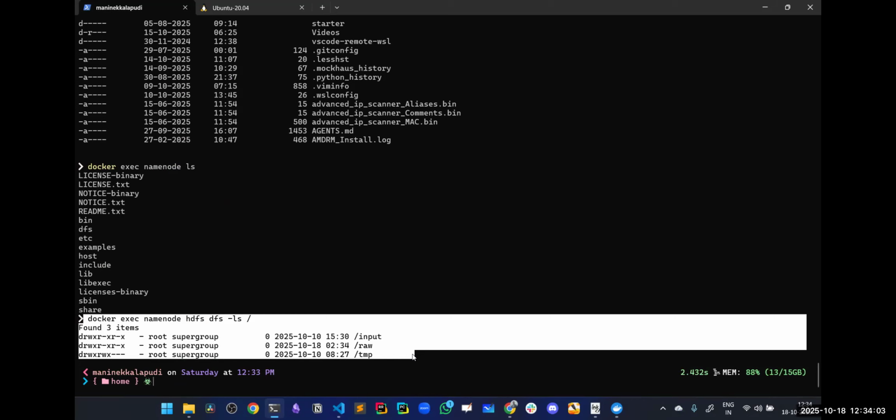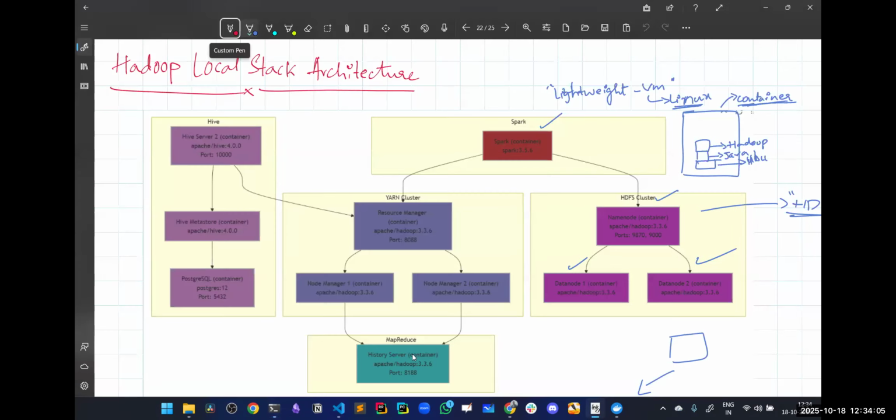Okay, let me clear that up. This name node that you are seeing here is also a Linux box. So when I do docker exec and say ls here, it goes to just this machine. But when I say hdfs dfs -ls, this goes to our distributed Hadoop file system.